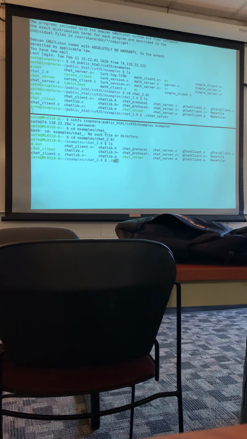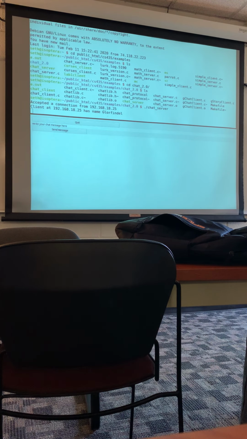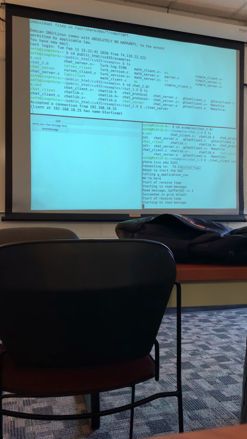The G-Chat client, or so I think they call it chat client in the build file there. We connect to software.lcsc.edu, port 5141. All right, so you can see that the chat server has accepted a connection from our computer here, 192.168.18.25.